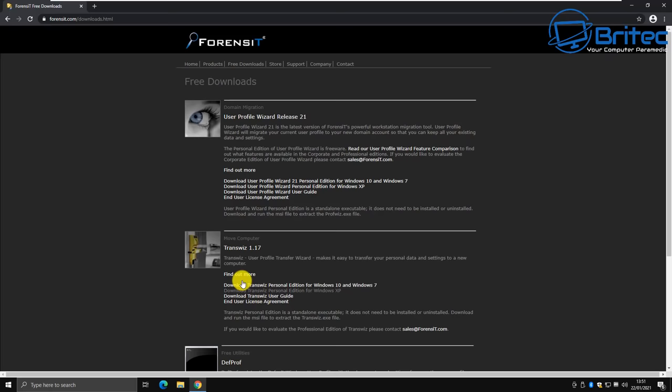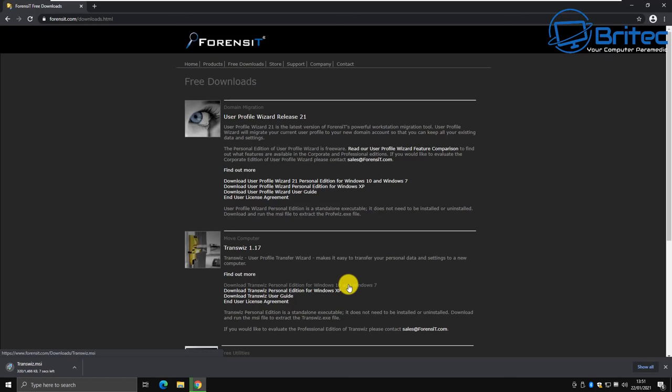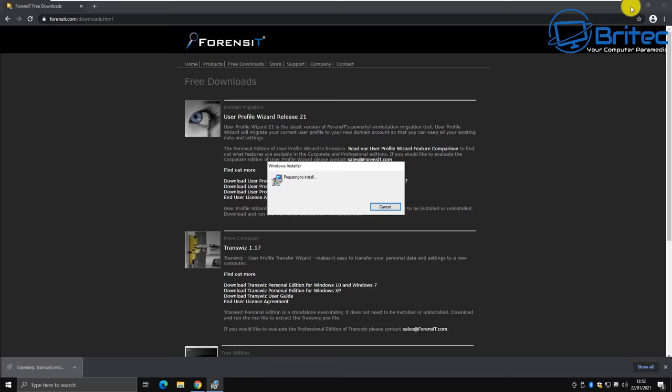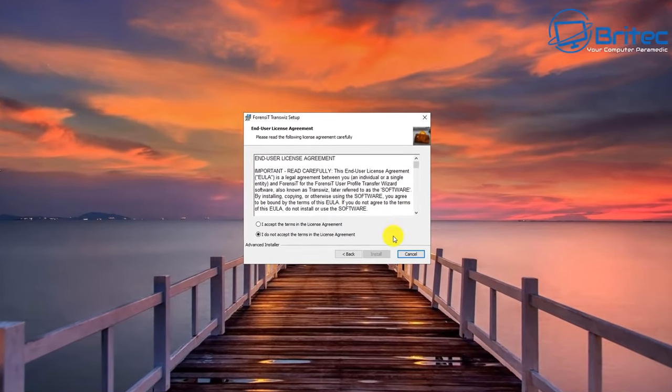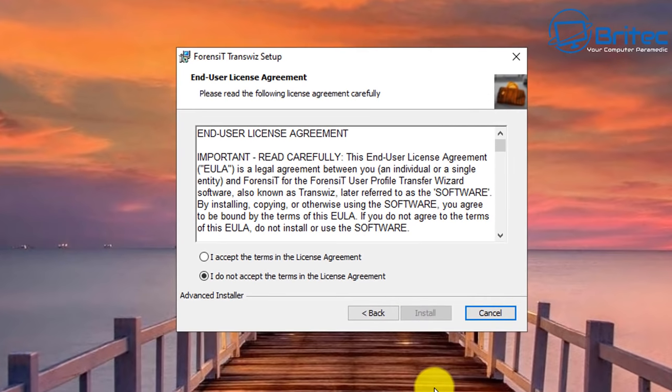And we've got the other one here to move to another computer. So if you've got another computer, you can use the TransWiz for transferring the user profile over to another computer. You've got the links here for various operating systems, Windows 10 and Windows 7 and Windows XP and so on. So just download the appropriate version which you want to use, okay? So I'm going to download this and get it installed. You can see here, this is the software. Let me just quickly install this onto the system.